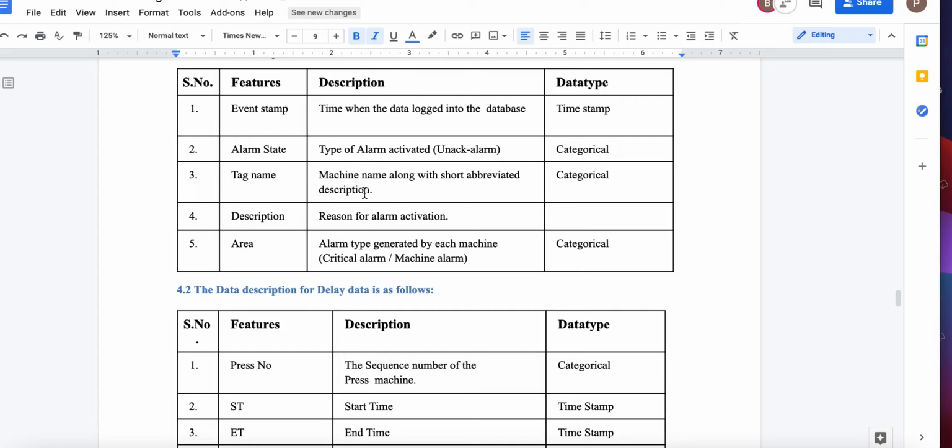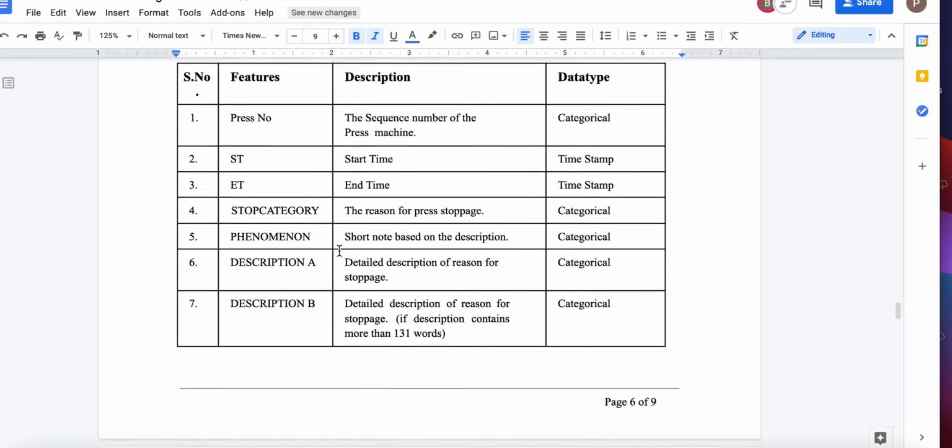So the tag name consists of all these details in just one particular column. But for the sake of visual representation, we're just going to use these four features: event stamp, alarm state, description, and area. Now coming to the delay data, we have eight features.